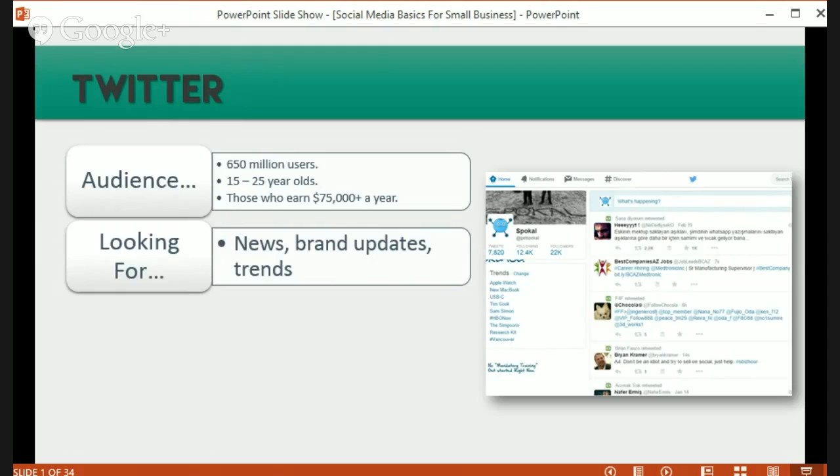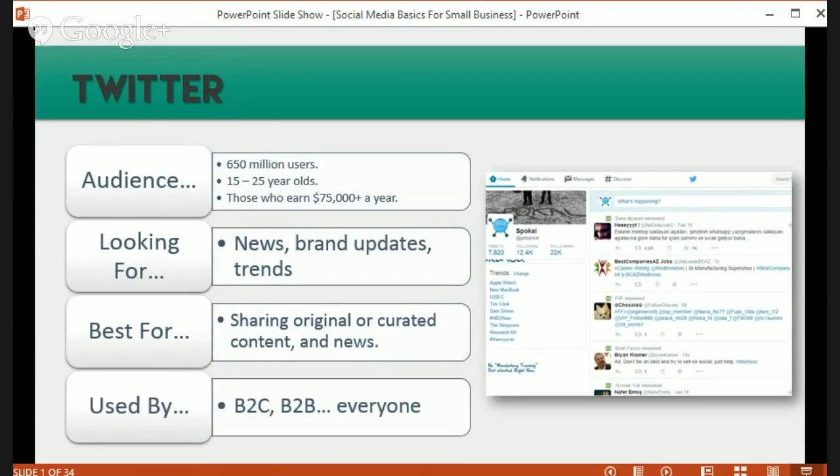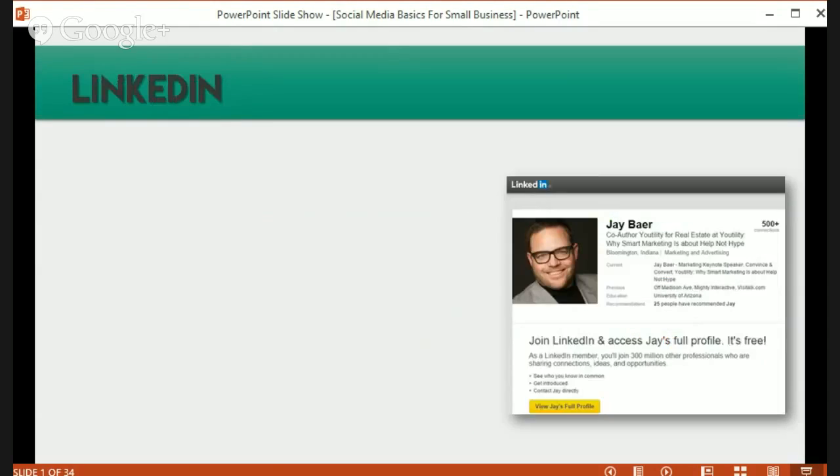It's a very, very fast-moving platform. This is where you'll hear the newest and most up-to-date information. Because of that, it's really good for sharing news, but it's also amazing for sharing original and curated content. Like Facebook, B2Bs, B2Cs, and nonprofits are all quite active on the platform and can successfully market there.